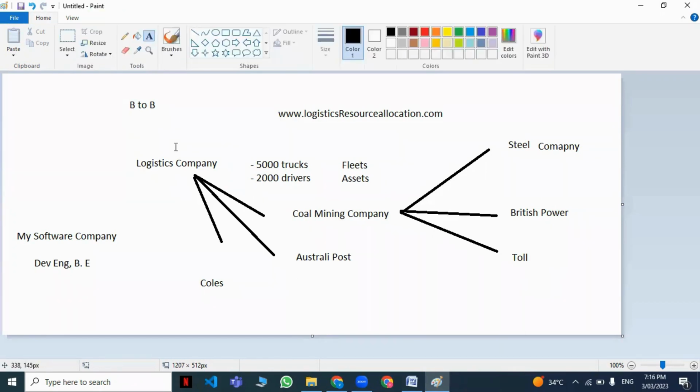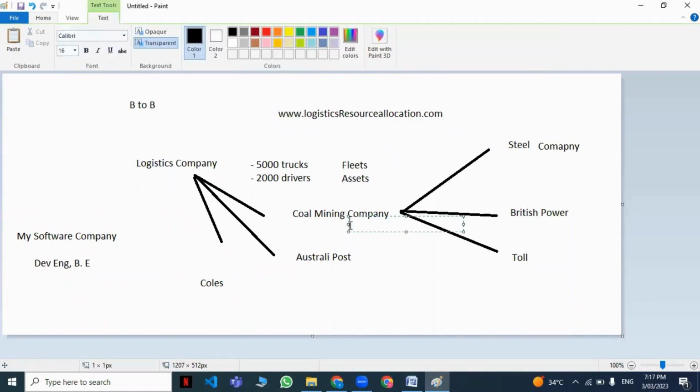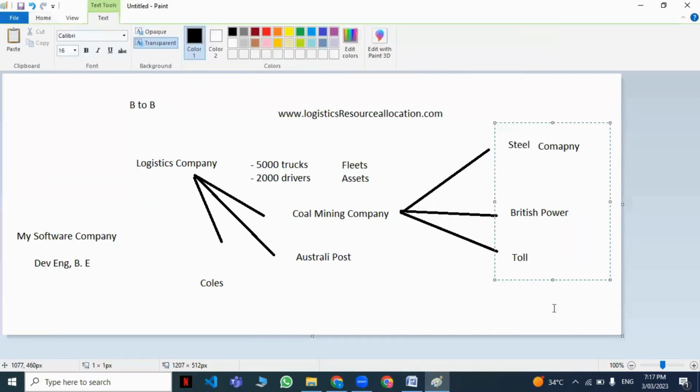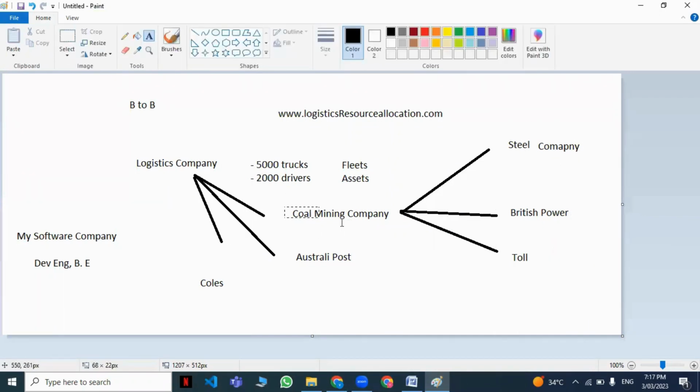Can you tell me, guys, how many users will be there for this type of application? Can you guess this? Okay, I am this coal mining company. Can you guess, guys, how many operators are sitting at this company and they are using this website to send the drivers and fleet to their customers? Can you guess, guys, how many end users will be there at this company?